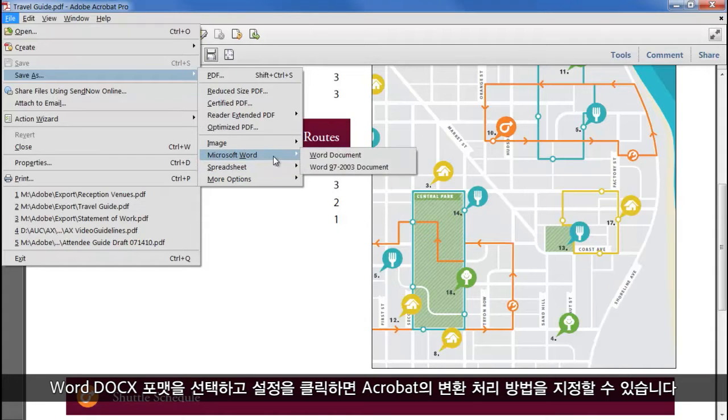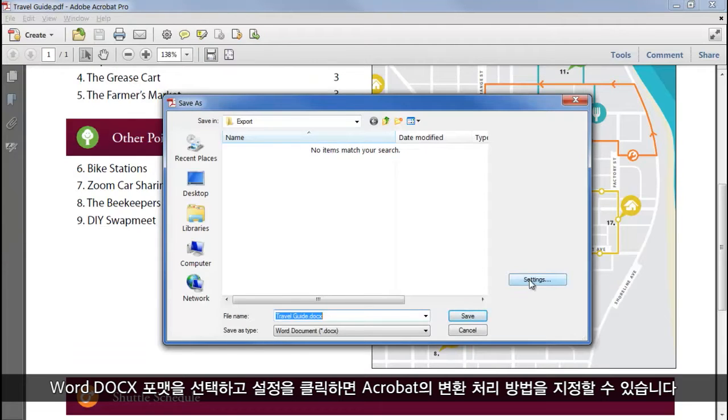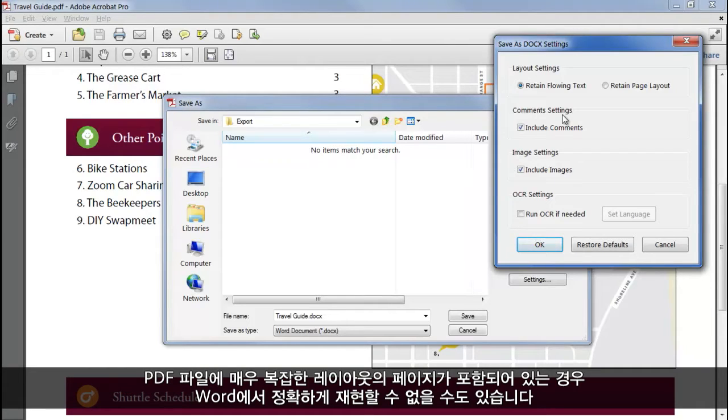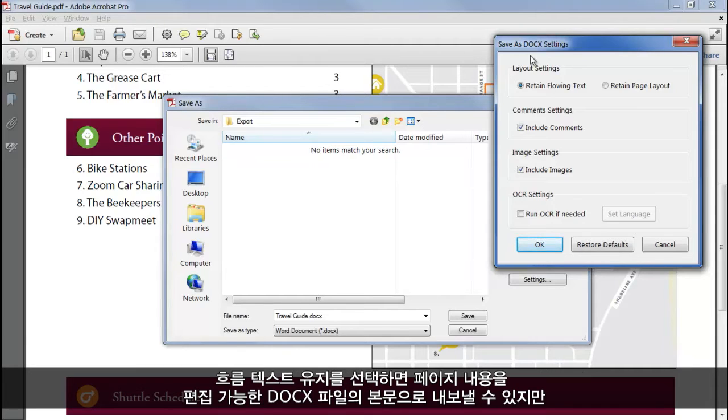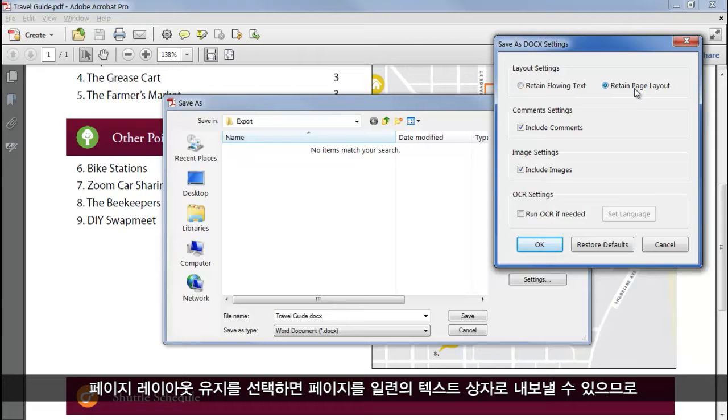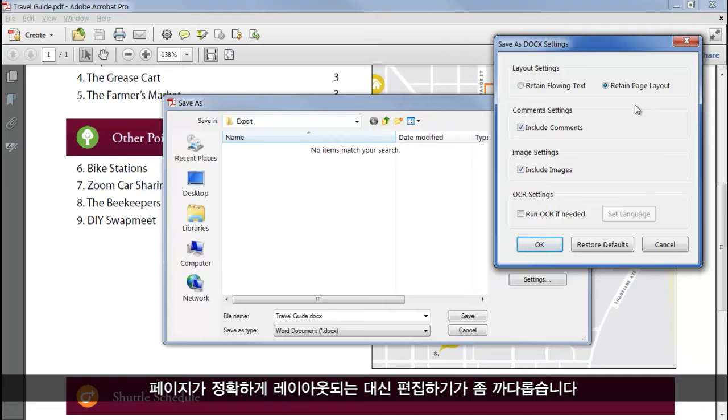I'll choose the Word docx format and click Settings, and I can specify how Acrobat will handle the conversion. PDF files can have pages with very complex layouts that may be impossible to reproduce accurately in Word. If I choose Retain Flowing Text, Acrobat will export the page content into the body of the docx file so it's editable as a single story, but there may be some minor changes in the position of objects. Choosing Retain Page Layout will export the page as a series of text boxes so the page is accurately laid out at the expense of being a little bit more difficult to edit.